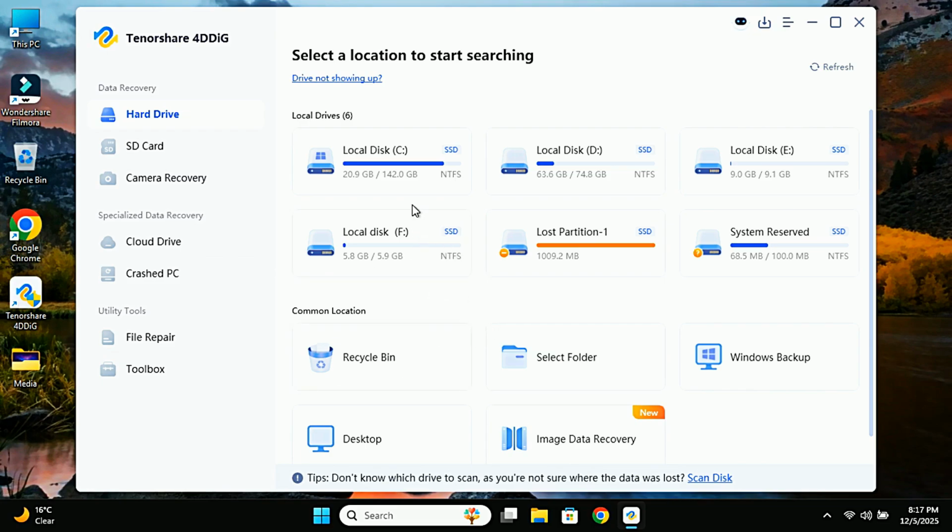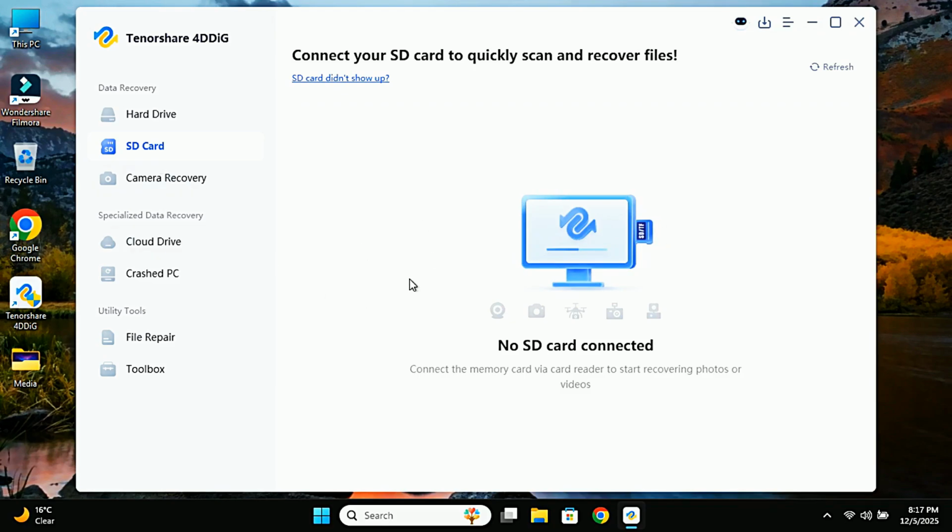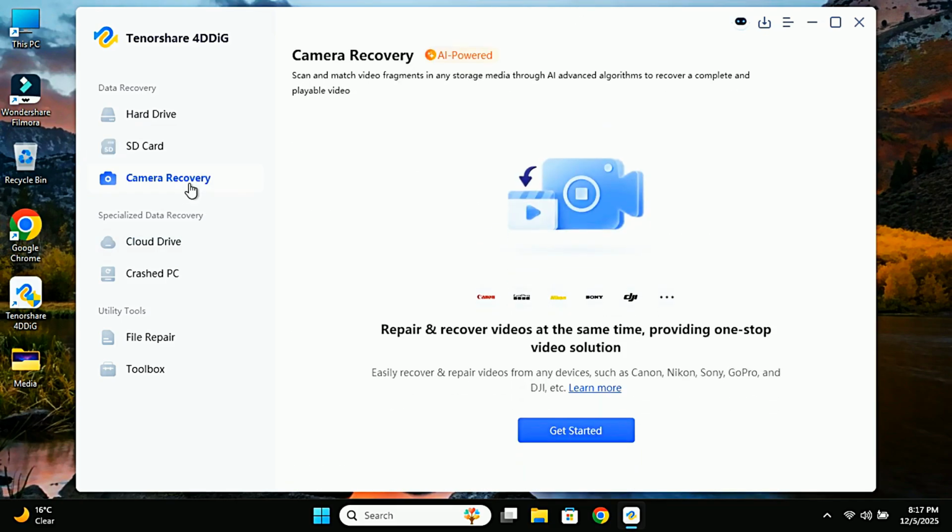Here you'll see all the drives listed, along with common locations like recycle bin, desktop, and specific folders. You can recover data from all of these locations. You will also find an option for SD card recovery. This feature allows you to recover deleted photos, videos, documents, and any other files from SD cards, micro SD cards, camera cards, mobile memory cards, and even corrupted or unreadable SD cards. Next, you also have camera recovery, which helps you recover deleted or formatted photos and videos from camera memory cards.